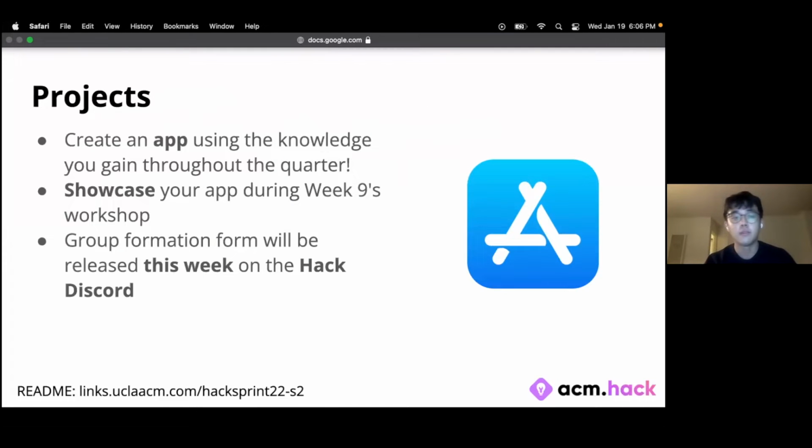And also, again, reiterating about projects. Throughout the quarter, you will have an opportunity to create your own app and eventually showcase your own iOS app during week 9's workshop. And the group formation will be released this week on the Hack Discord.